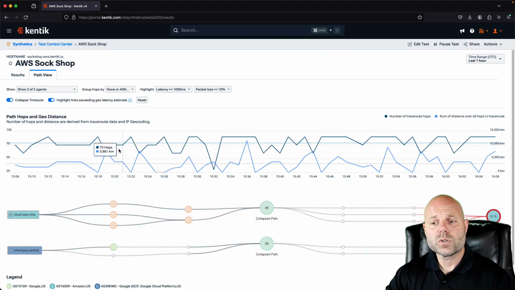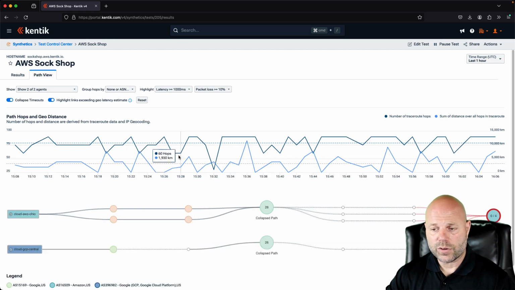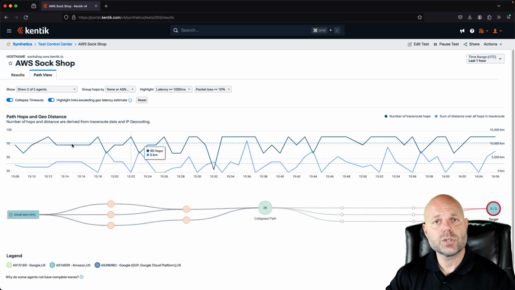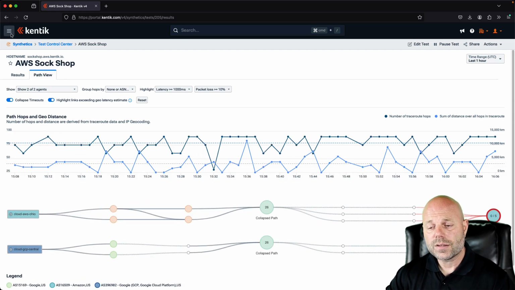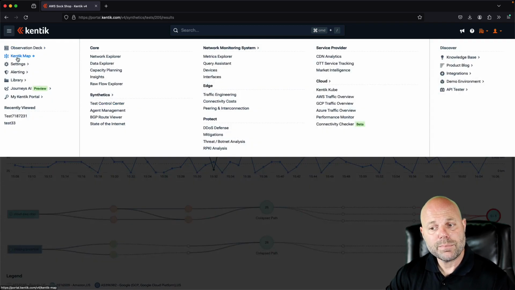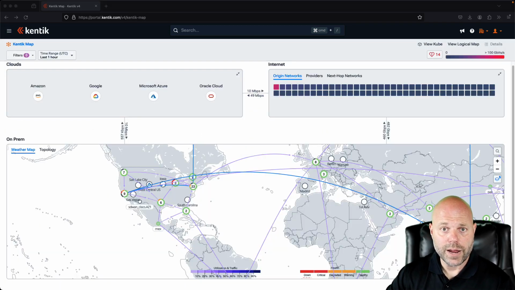From service providers, we're ingesting global routing tables, we're monitoring BGP, and we're using technologies like Paris Traceroute to map loss, latency, and jitter hop by hop along the path on the public internet.